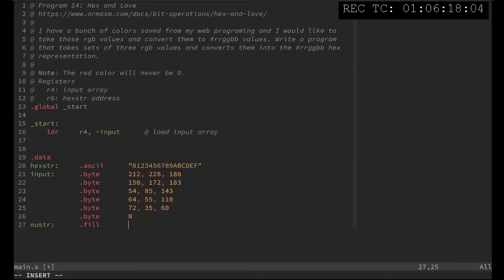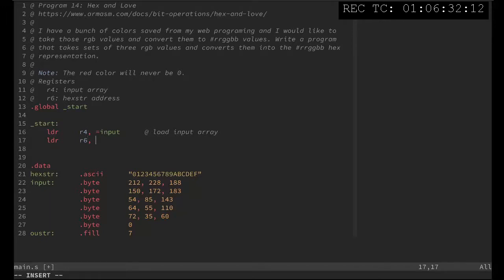and so we need the 6 letters, 1, 2, 3, 4, 5, 6, and then we need the line ending. So we're actually going to need 7 bytes for our output. And so let's load some of this stuff. So in R6, we'll put the hex string. And because we're going to reuse this memory, we don't need to load the outstring address here because we're going to have to reset it for every loop. And so let's load the first number.